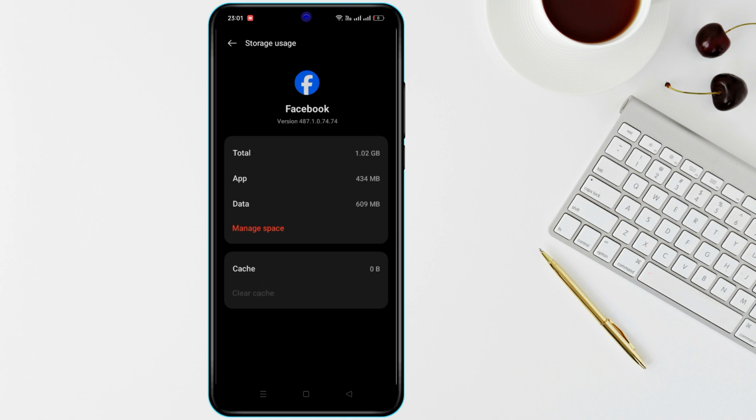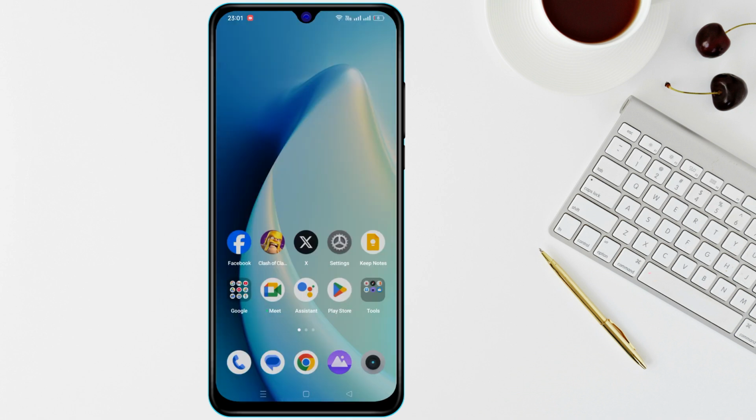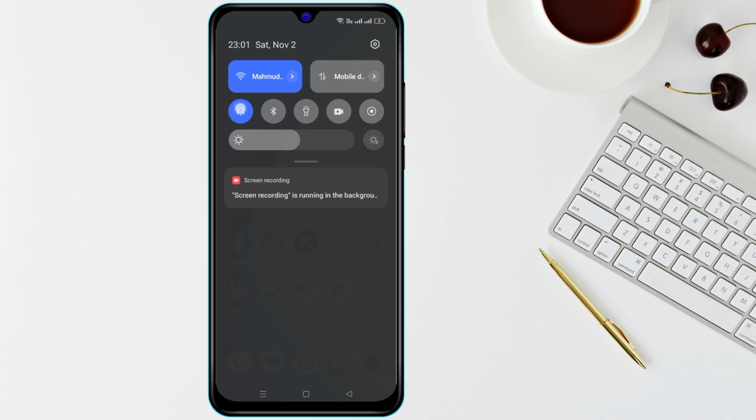Also check if Do Not Disturb or Silent mode is on, as they can mute media sounds. Make sure they are turned off.